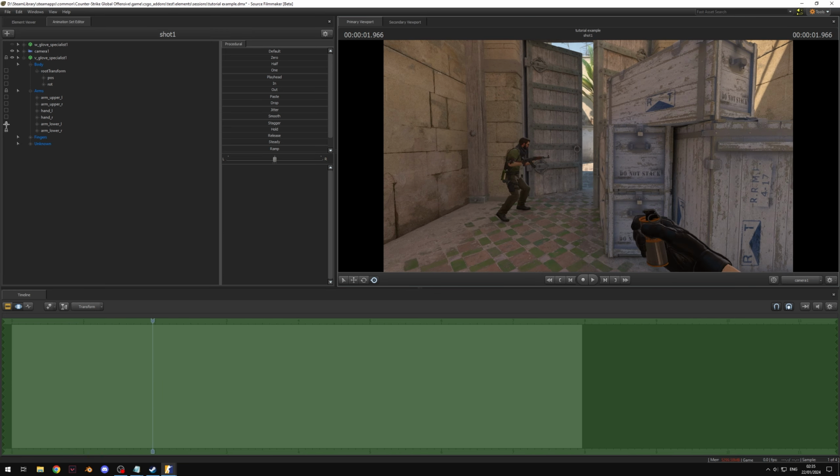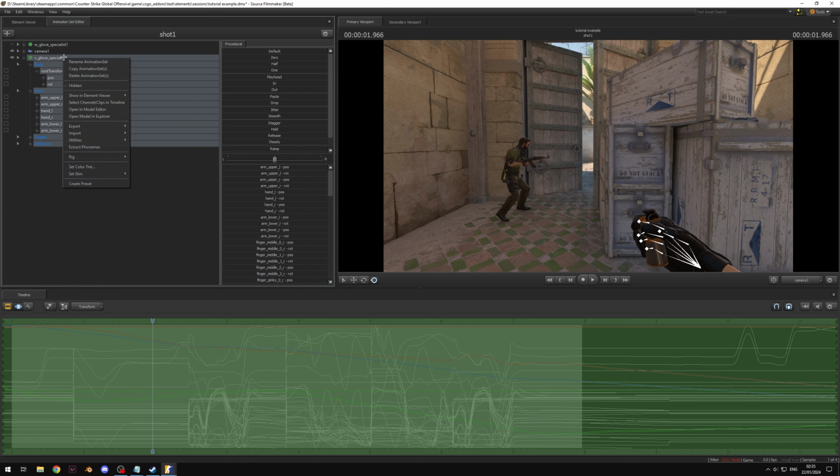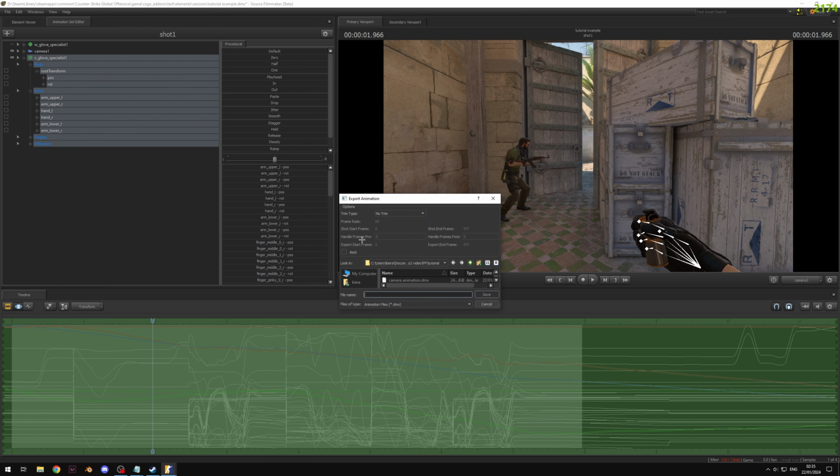So now what we're going to do is just unlock those, right click on it, export animation, trim to shot, and we're going to call this view model animation fixed, and we're going to do save.